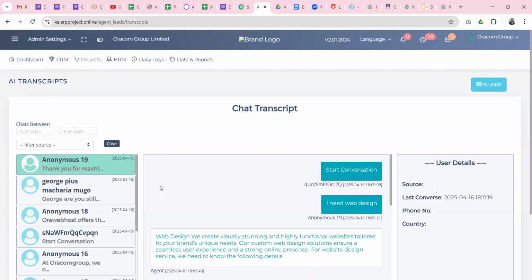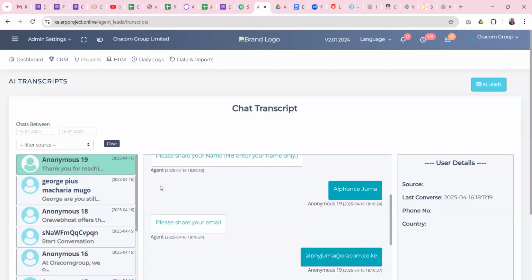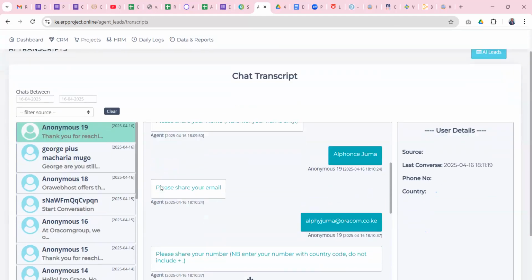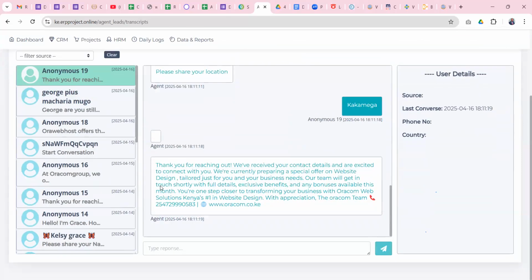See, this is how we started. I said start conversation, I need a website, and then it replied like that. It asked me my name. By the time I'm receiving it, nitakuwa nimereceive zote. So I'm able to also start a chat with them, and I'm able to reply on this chat.